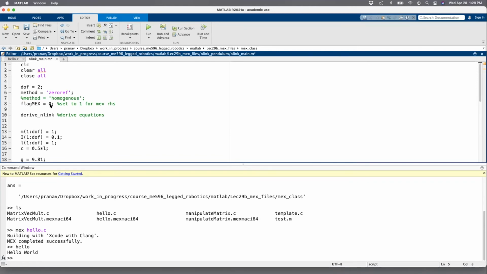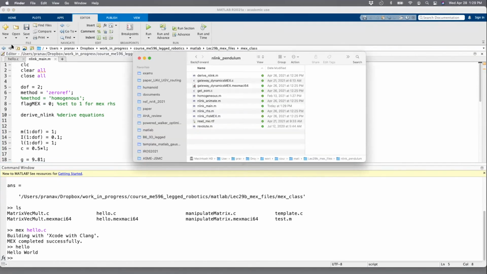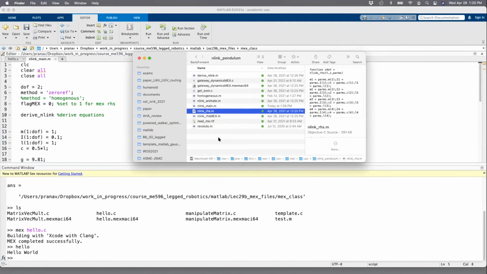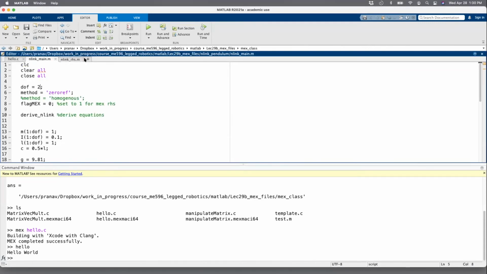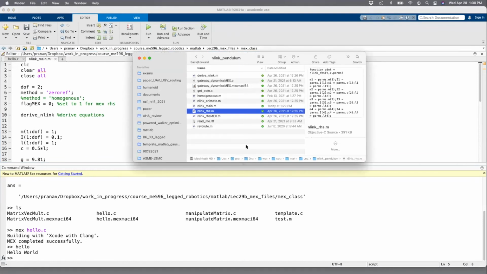We'll try the one without MEX. So if you set the flag MEX equals 1, then it will use the MEX version. If not, it will use the regular C version. So before I do this, let me go here and take this RHS, which is, by the way, the right-hand side, and delete it because it's basically going to be generated on the fly.